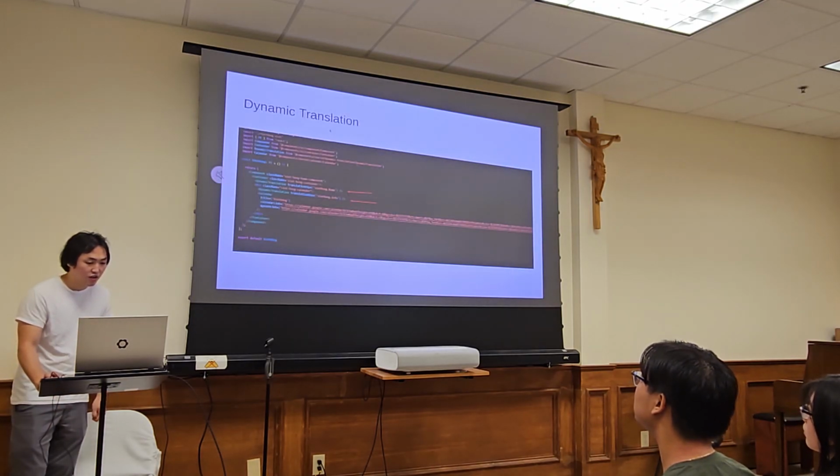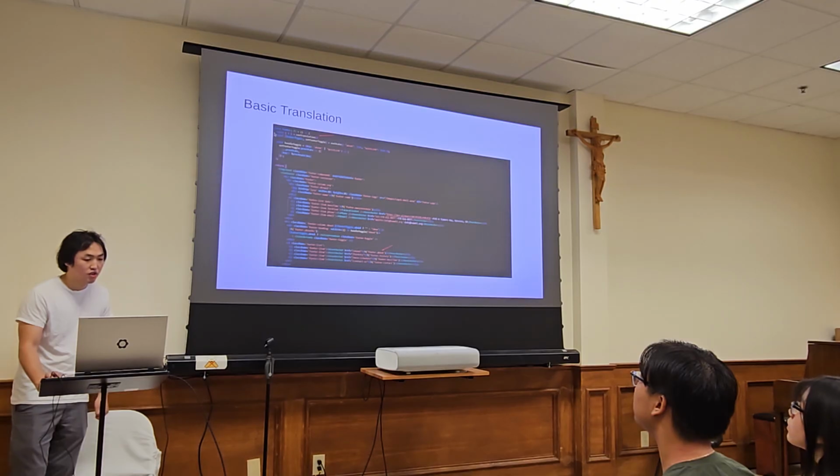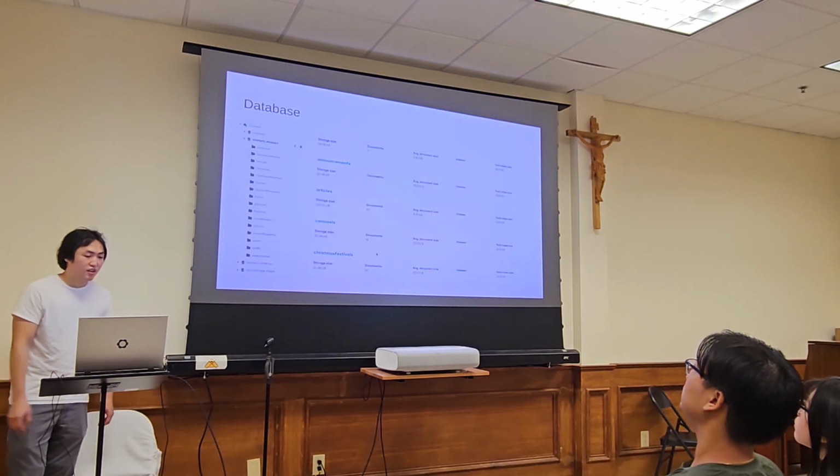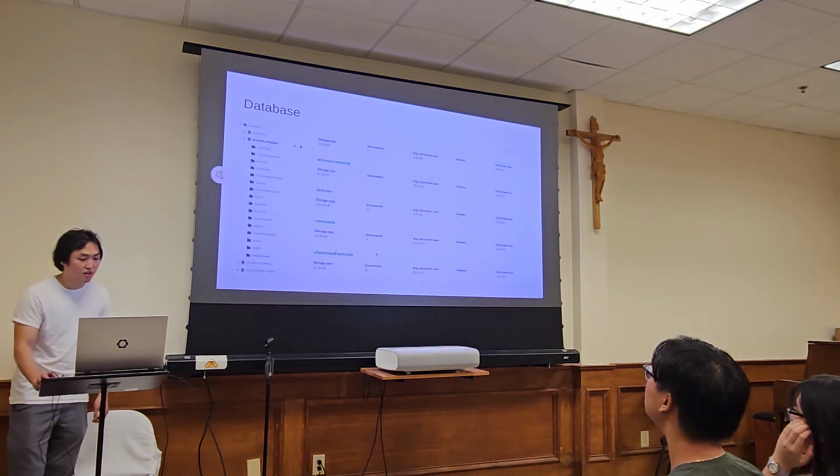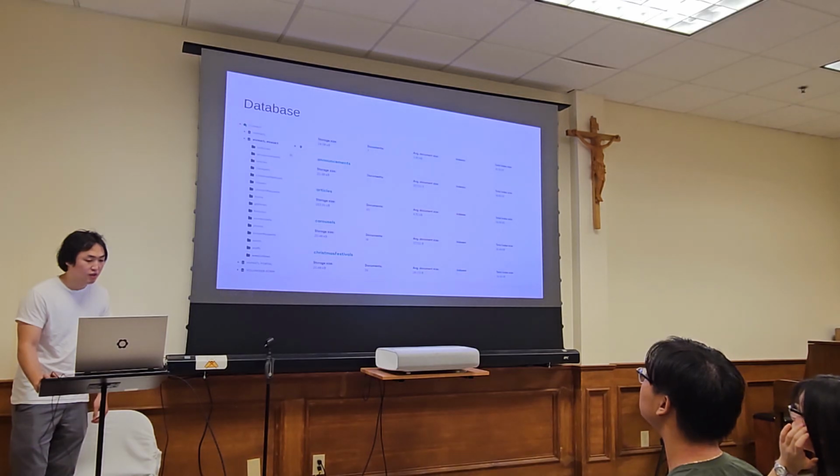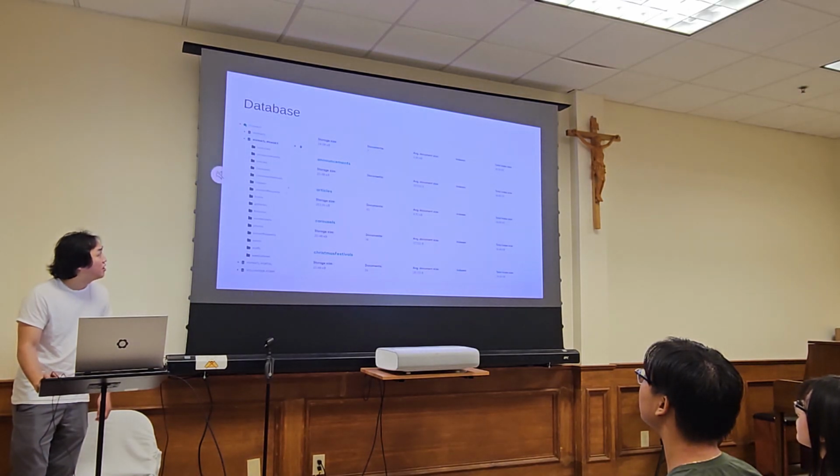And then this is how the basic translations work. You just have to import this in, and then you can access it from the JSON file. All right, the next thing is the database. This is basically the base 3 database where all of our main database stuff is at.